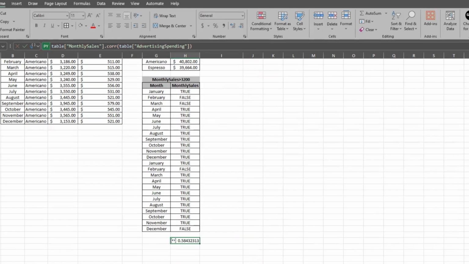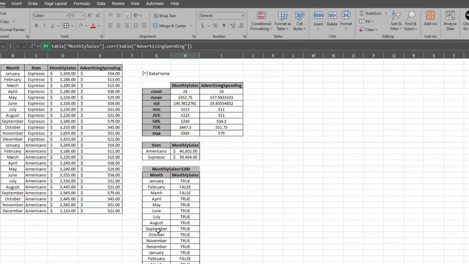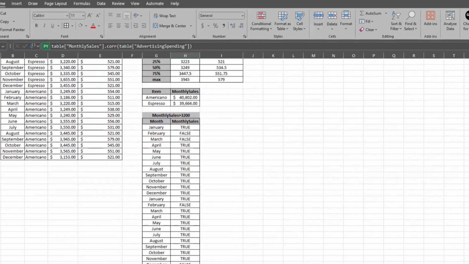So this is our correlation 0.5843. So monthly sales and advertising spending have a medium correlation strength. So that is done.